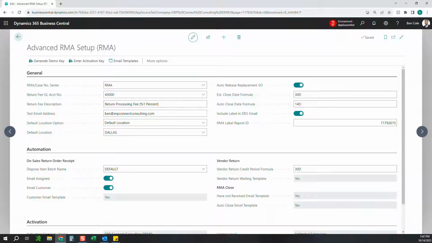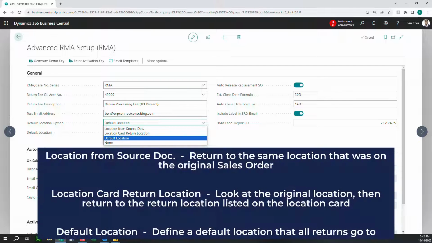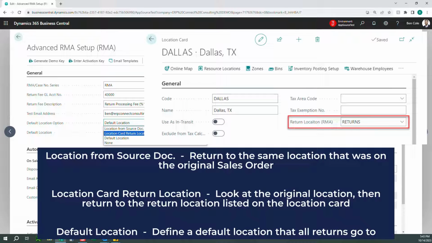And then this next field is definitely one of the most important in the general tab. It's going to be that default location option. So the different options we have here in the drop down, we have our location from source document. So wherever that sales order was from, it's just going to return it to that same location. This next one, return the location card return location. So again, it's going to look at the original location from the order, and then that location will actually have a return location that's different that they can put on it.